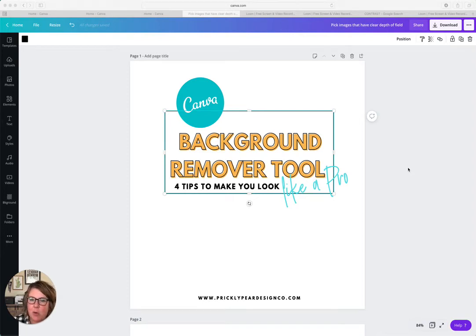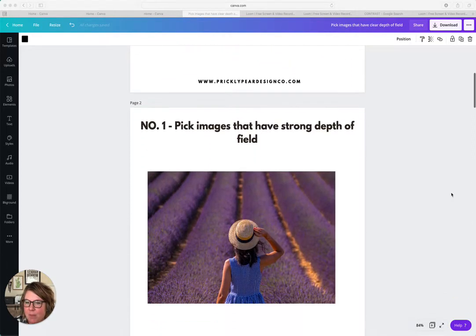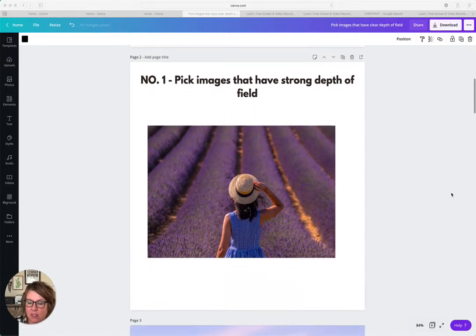In this video, I'm going to share 4 tips that are going to make you look like a pro when using the background remover tool in Canva. Let's get started. Tip number 1, you want to pick images that have a strong depth of field.